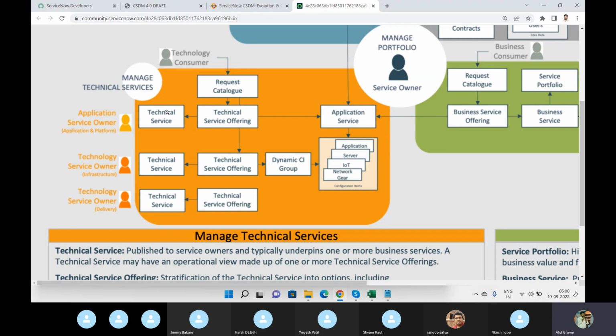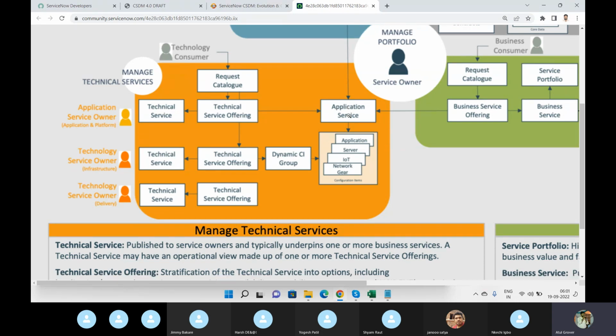Maybe Sham in my company is managing HR, and Sham is managing finance as well. The reason it's published to the service owner is that it typically underpins one or more business services. Maybe one person is the service owner for one service, or multiple persons for multiple services, which support the application service at the last. Okay, we still have this concept open. We did not discuss the application service.